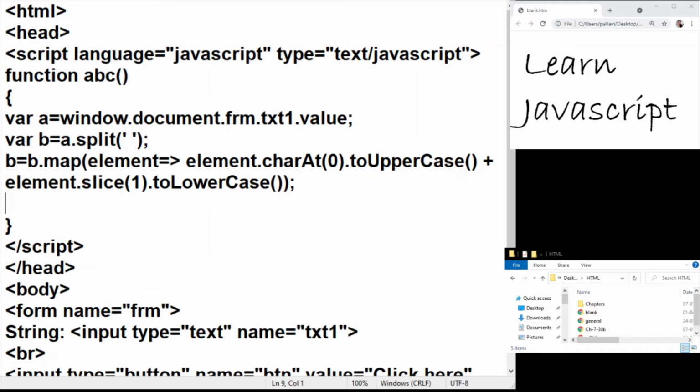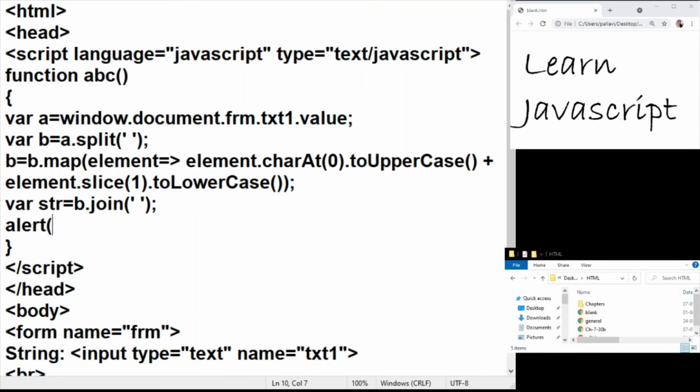So after each of the elements has been converted appropriately into the init cap, finally I'm going to merge all the elements of B into a final string. That is where I'm going to use the join on B, and since I did the splitting on space, I want to rejoin on the space, and we will simply print the value of the final string.